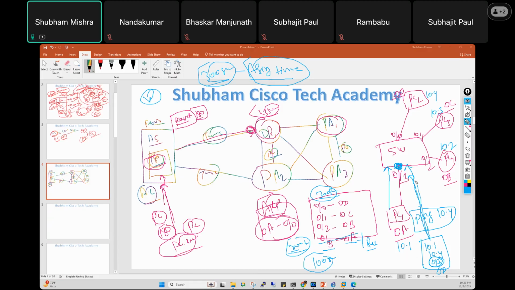The packet reaches here. Now the switch checks. The source MAC address is 0A, and I received it on interface 03. The switch immediately checks its MAC address table and finds, yes, on 03 I already have MAC address 0A. Now what will the switch do? The switch just updates the time immediately.